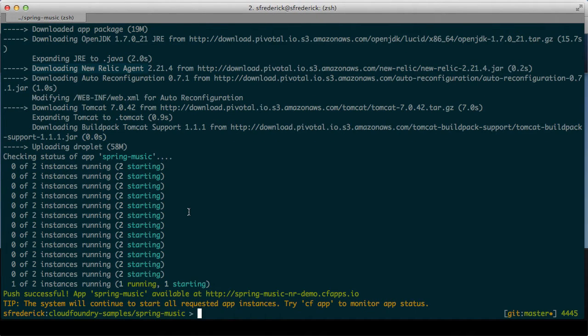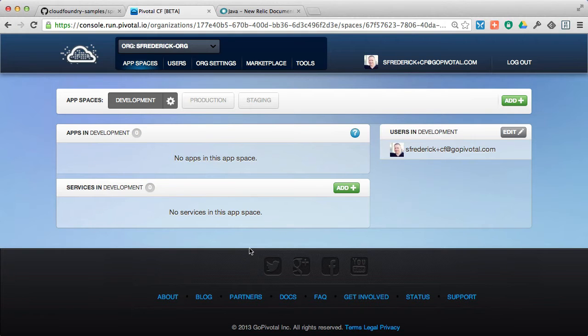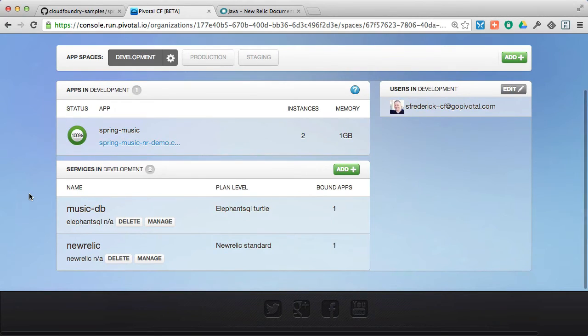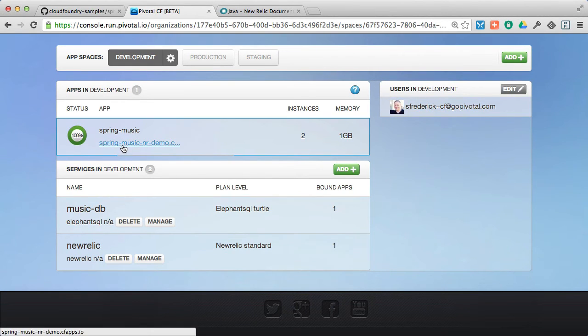And now the application is running and ready to take requests at its given URL. I can now go to the Cloud Foundry console, refresh the page, and see the application and services that were created. I can click on the link here to open the URL in a browser.